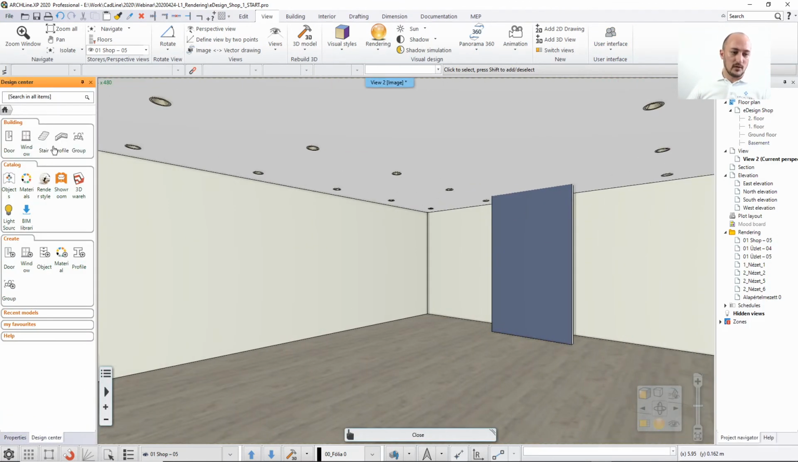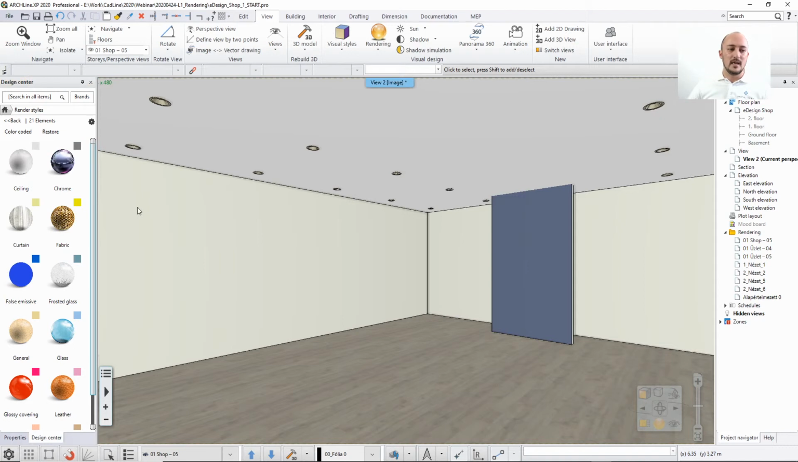So should you not find what I'm looking for now, you just use this option and you will see. And then now I'm using the catalog. Now in the catalogs you have material catalogs, object catalogs, and you have actually render styles. Render styles are ceiling, chrome, curtain, wall, and everything like that. Those are kind of material presets. And let me show you what that makes.